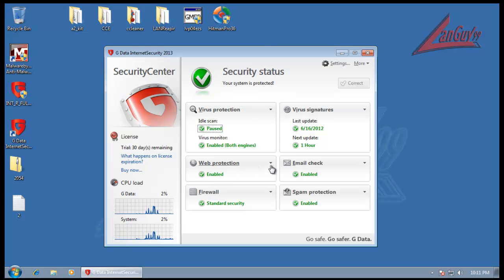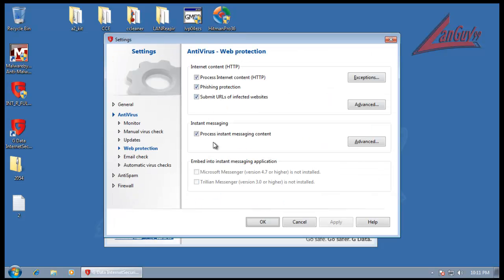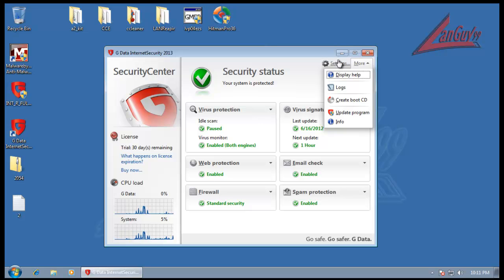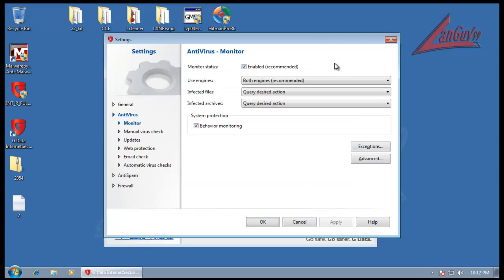We have web protection is enabled. You can click and look at settings. We'll go through those too real quick. I found some interesting things. Firewall, spam, email check. Pretty simple. You hit more, you can create a boot CD, update the program. I'll show you that it's the newest one.